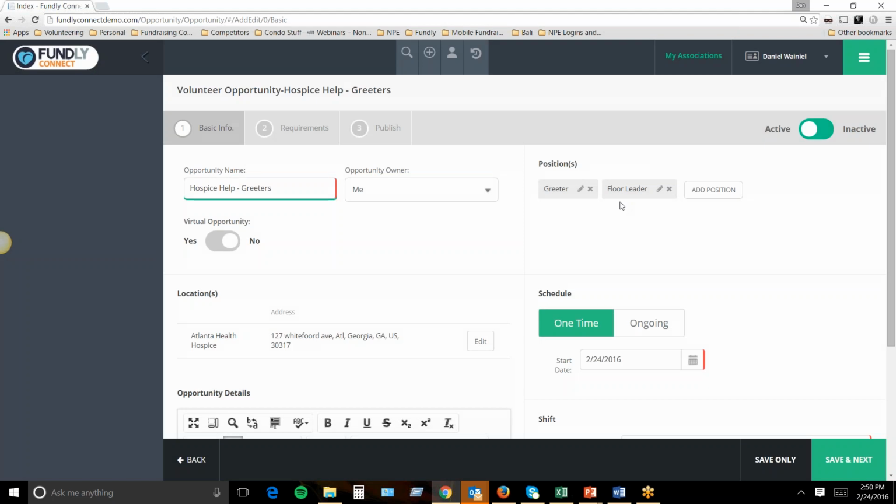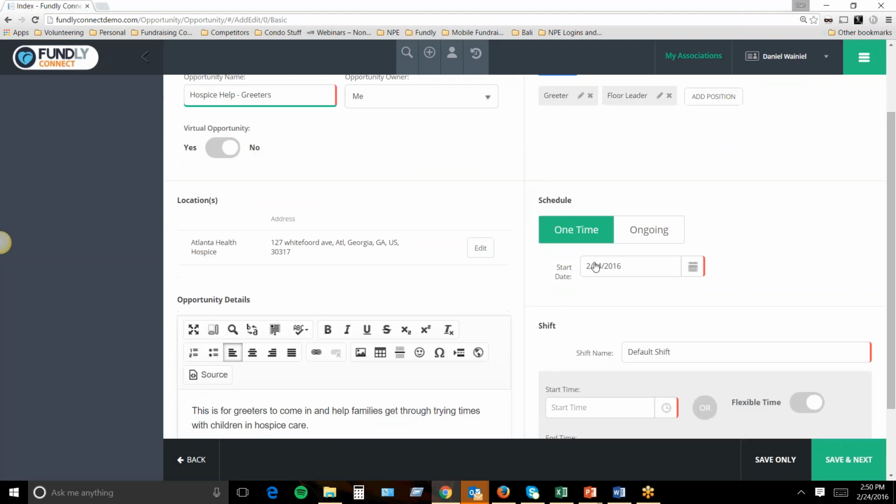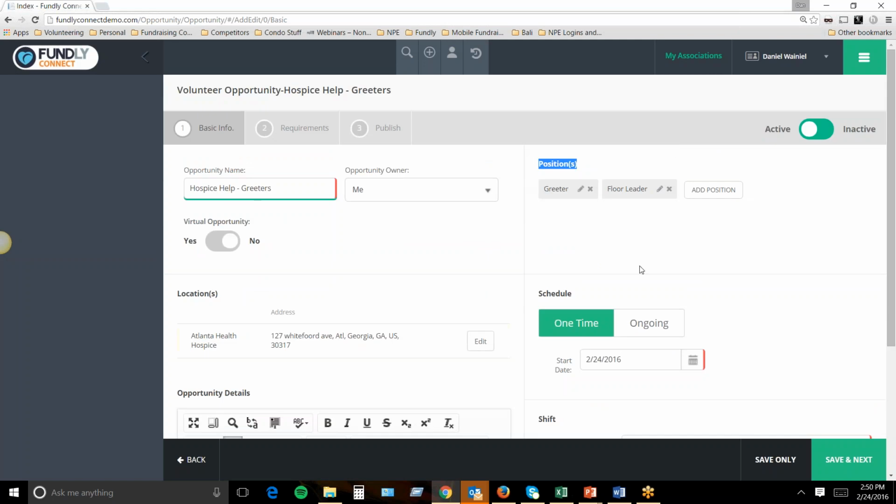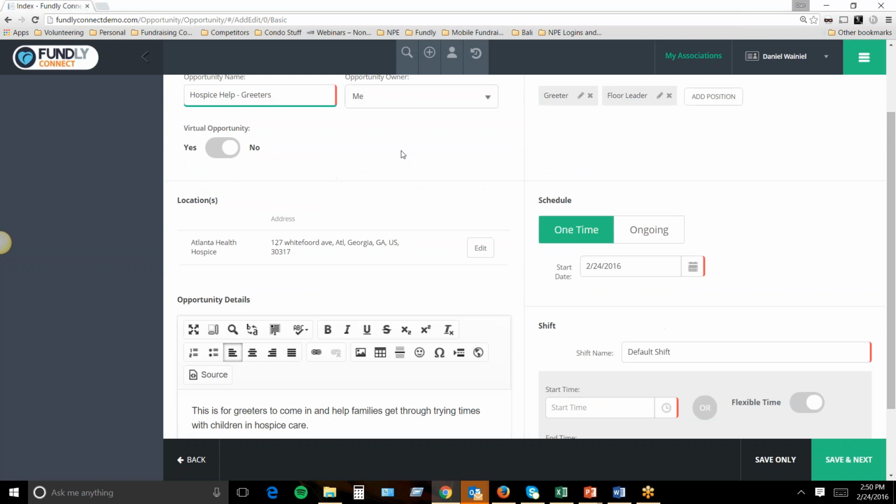Okay, most are just going to have the generic position of volunteer. I'm just showing that you can create different positions. And again, this is pretty consistent across the board. So what you create as your own volunteer opportunities is going to look very similar to this. So I'm spending a little bit more time going through this.